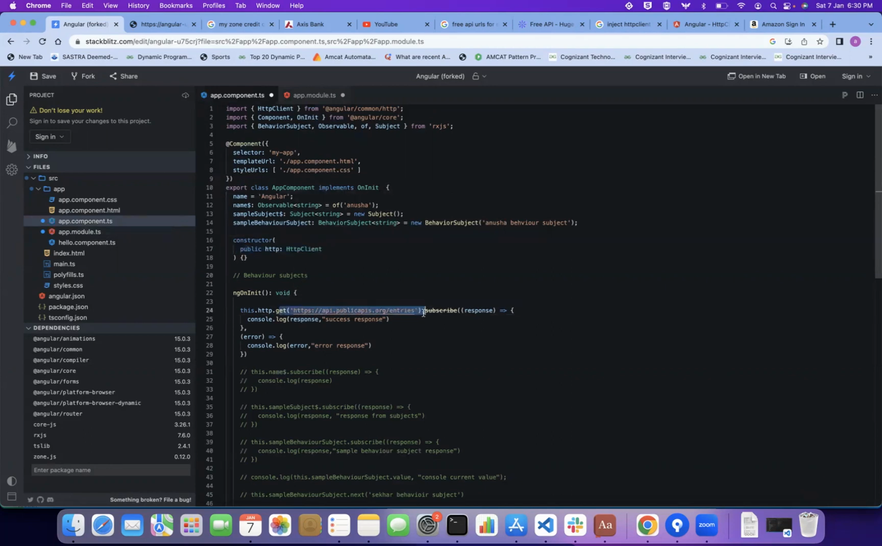What I have done is I have just injected HTTP client in my constructor, used the get method, and subscribed to it. In case of a successful response, the success block will get called. In case of failure, the error block will get triggered. Suppose let me remove one entry.